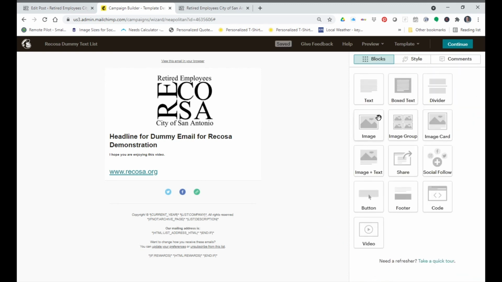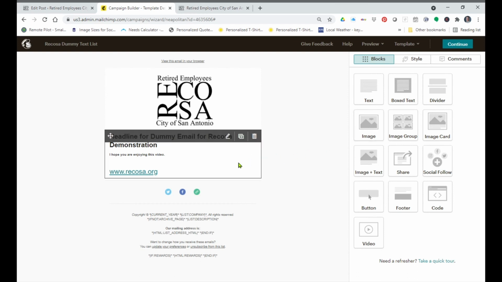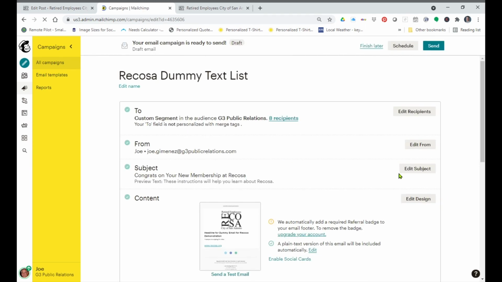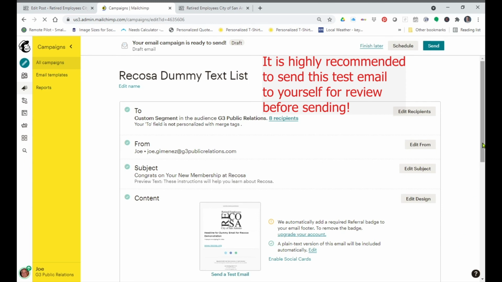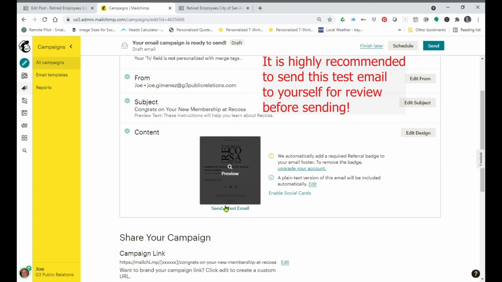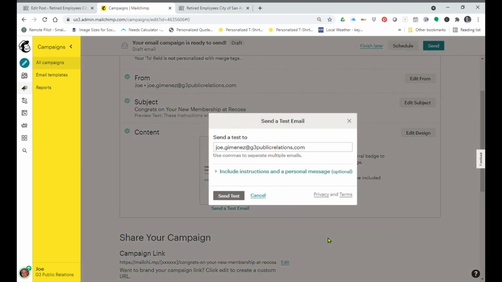And there's all kinds of things that we can add. If we wanted to add an image, we can add an image here. So here we go with our email. We're ready to go, and we're going to hit continue. Now, we haven't sent this email yet because we haven't approved it, but I want to take a look at it first. So I'm going to hit here, send test email. And here we're going to send it to my personal business account, and I'll hit send test.